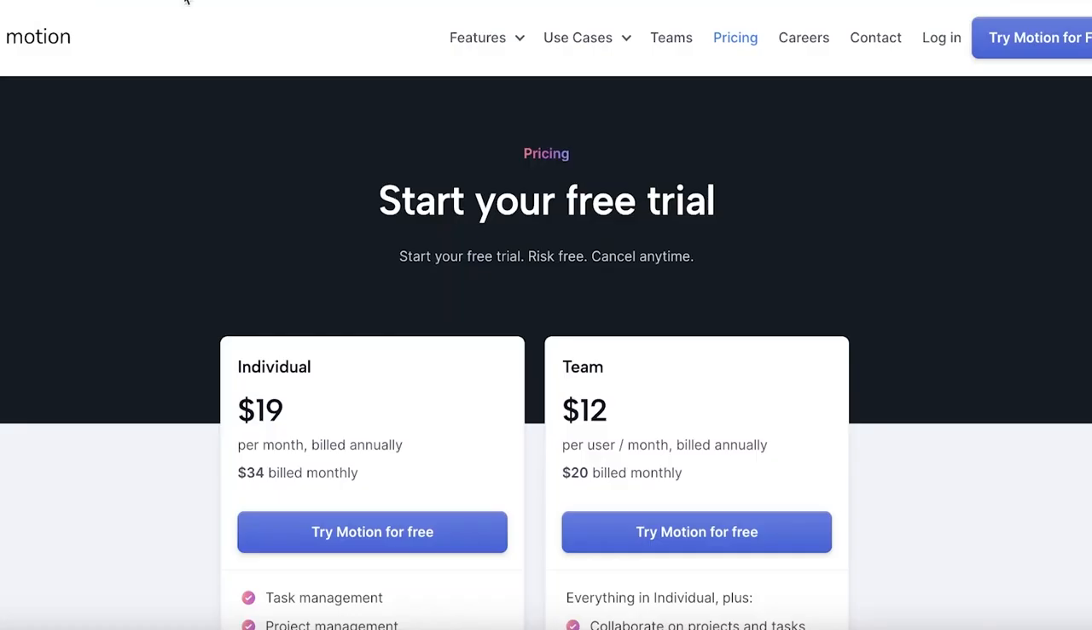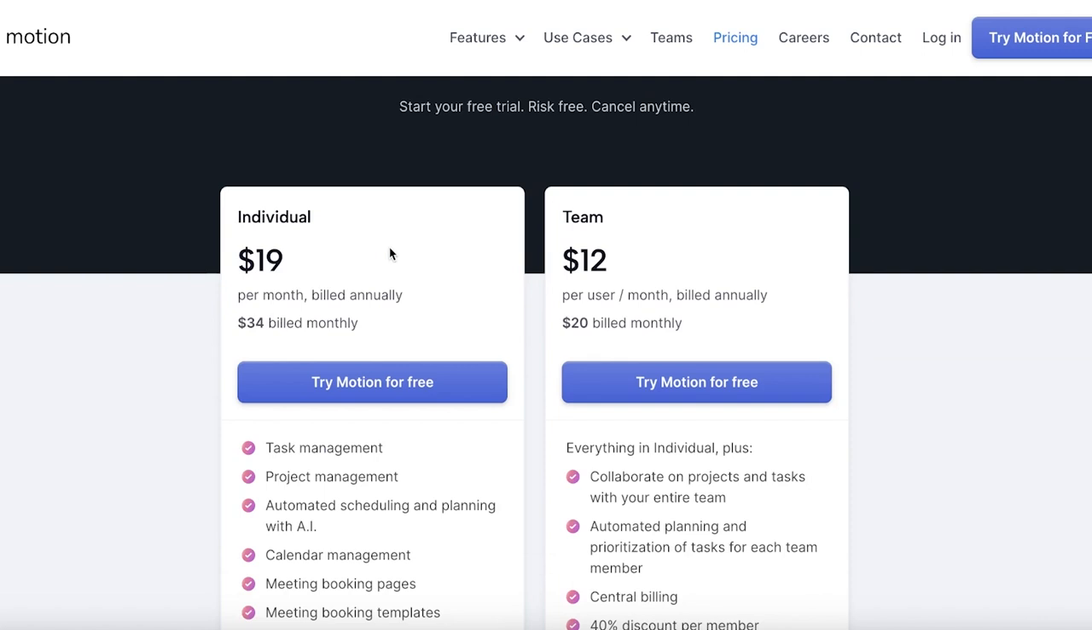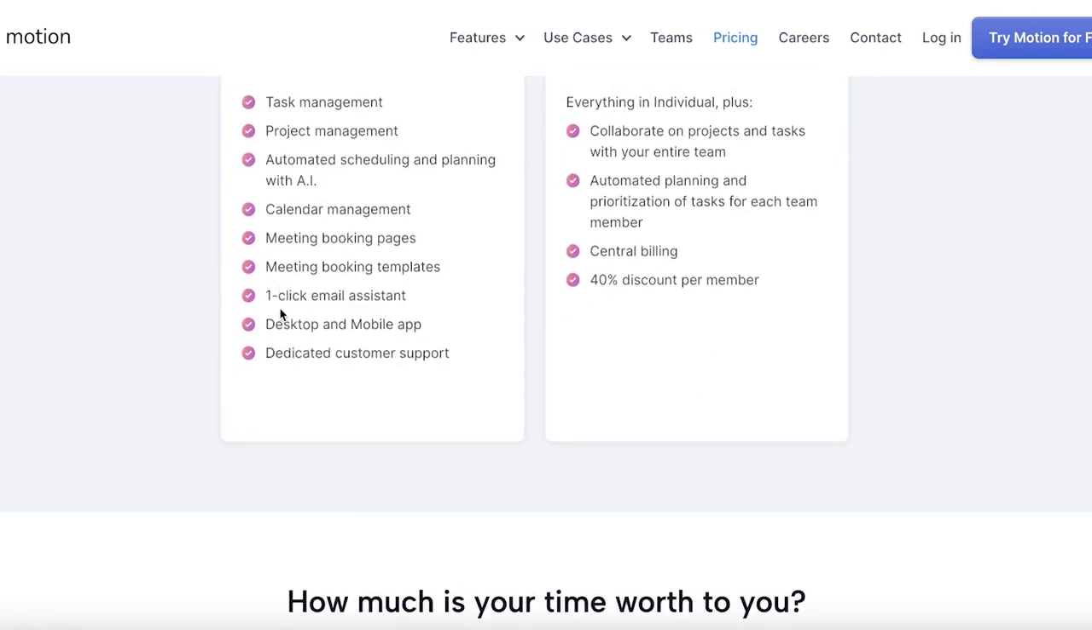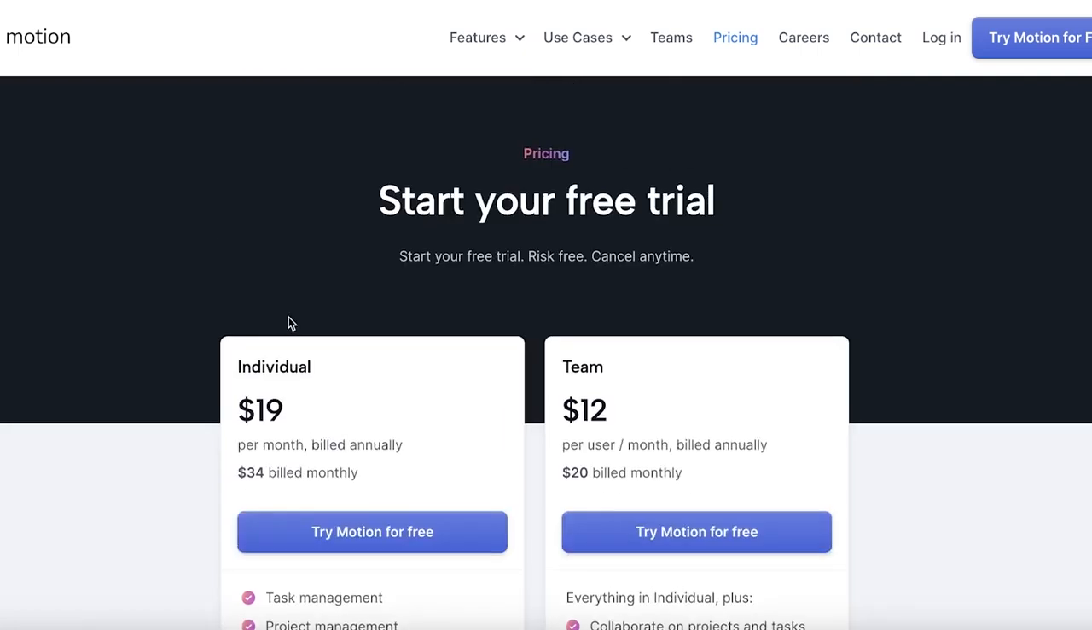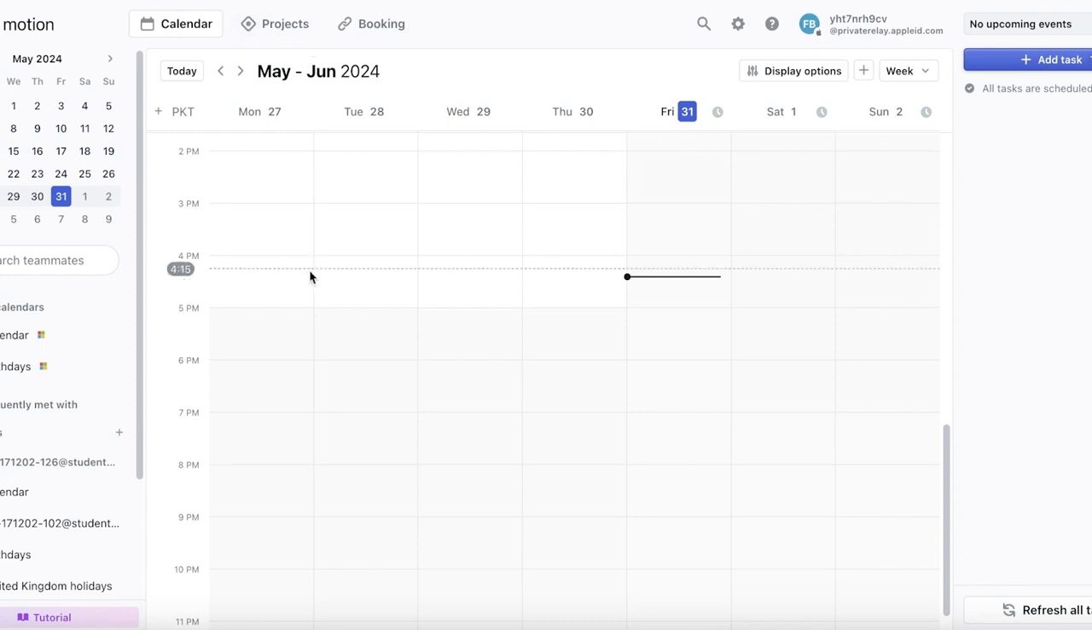If you're wondering about the pricing of Motion, it starts at $12 for a team and $19 for an individual plan. Plus, if you choose monthly billing, it's going to be $34 and $20. They have automated scheduling and planning with AI, calendar management, a booking template, booking pages, and much more. Now, let's go back into our dashboard on Motion, and you can get a free trial of Motion as well. You don't have to worry about whether you'll like it or not.